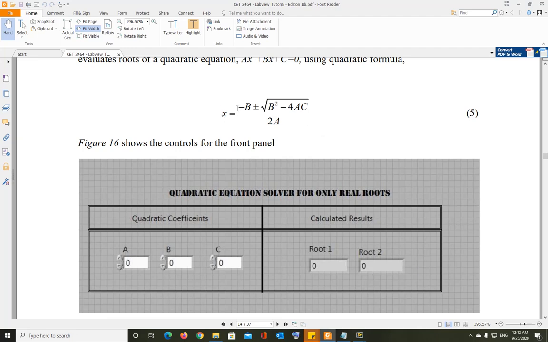X1 is negative b plus square root of b square minus 4ac over 2a, and x2, which is root 2, is negative b minus square root of b square minus 4ac over 2a. Okay, so this is the formula. These two formulas you are using to find root 1 and root 2, and your input is the quadratic coefficient. So ax square plus bx plus c, coefficients are a, b, and c.